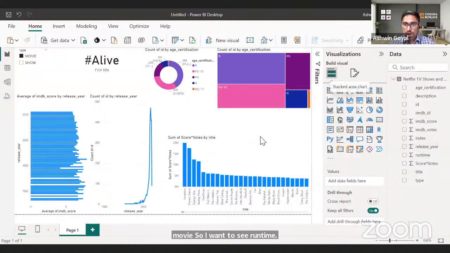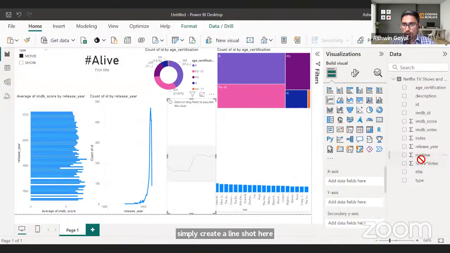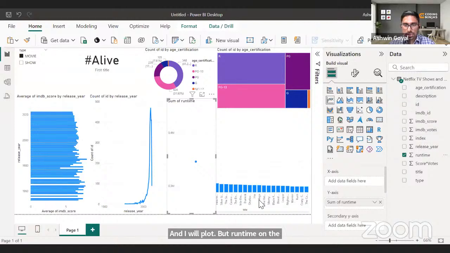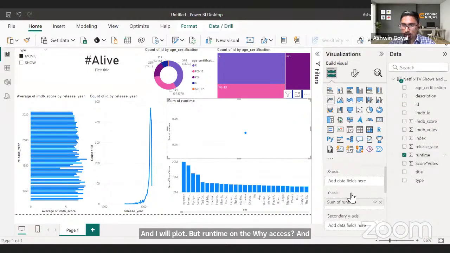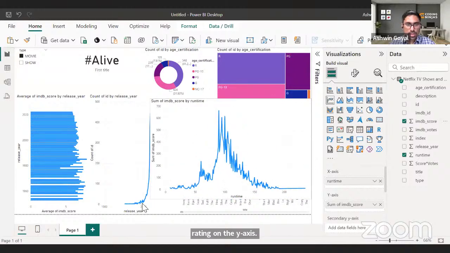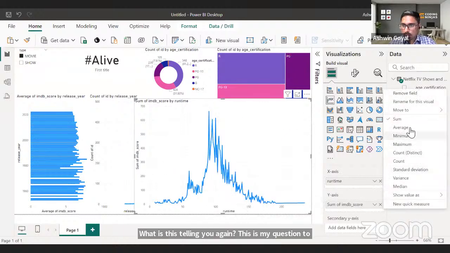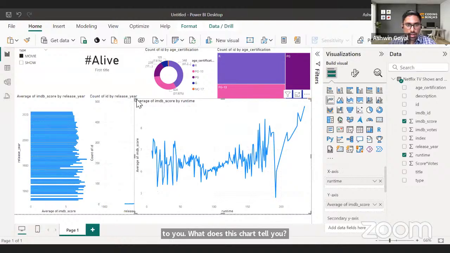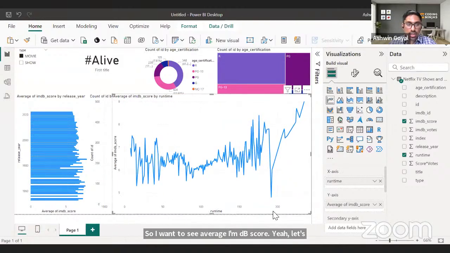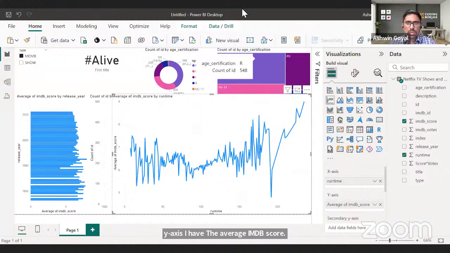For that, I will simply create a line chart here, and I will plot runtime on the x axis and rating on the y axis. And that is IMDb score. What is this telling you? Again, this is my question to you. What does this chart tell you? So I want to see average IMDb score. Yeah, let's see. On the x-axis, I have the runtime in minutes. On the y-axis, I have the average IMDb score. What does this tell you? And I hope to get answers here in the chat. Let's see.